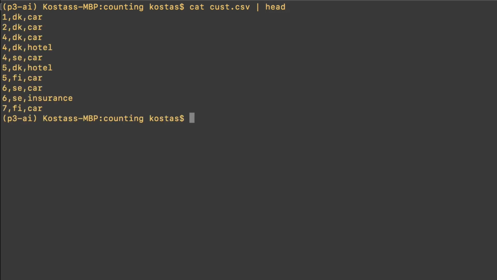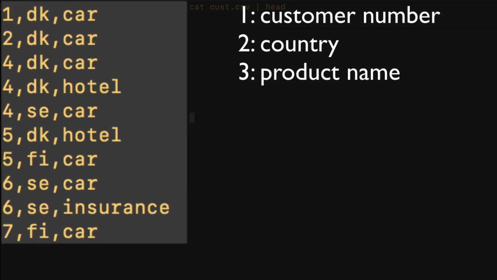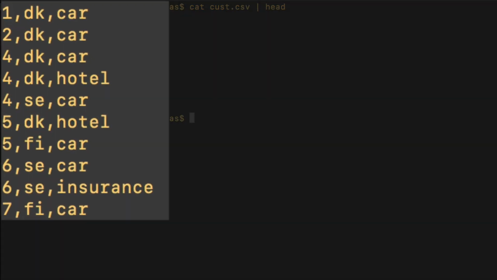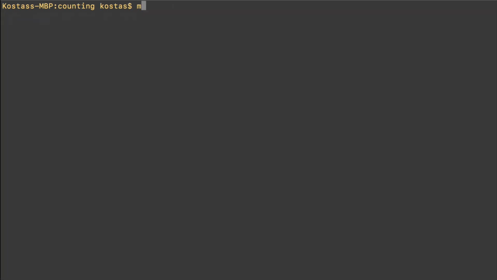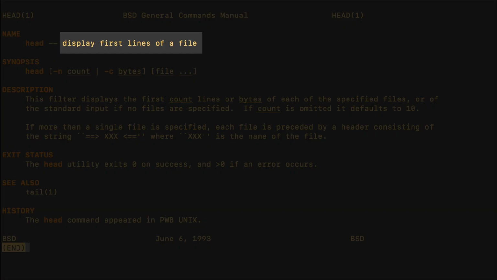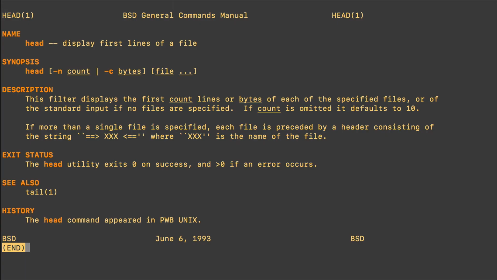We see that the example file contains 3 columns: a customer number, a country, and a service that was purchased. You may have noticed that I used the command head to display the first lines of a file. That can come in handy if you don't want to look at the entire contents.